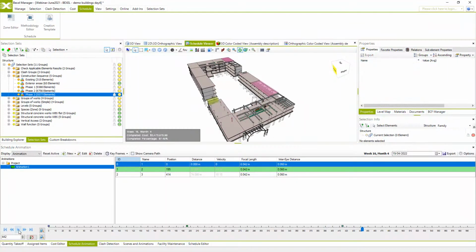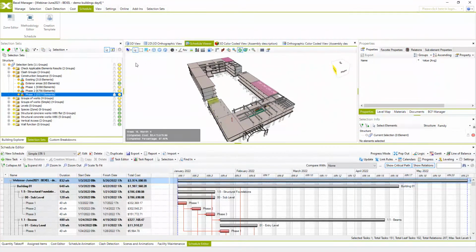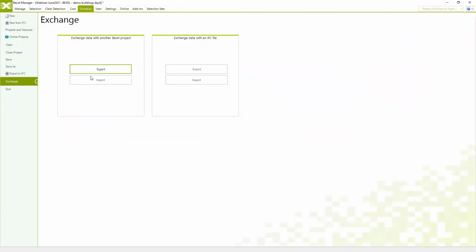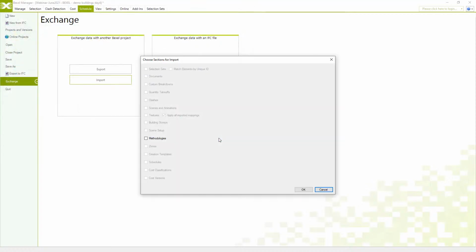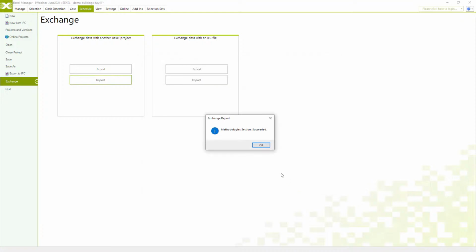So now when you understand at least the basic principles of our scheduling engine and how to create zones and methodologies and what their purpose is, we can use some more detailed methodologies which I already prepared for this project. I will load them using the exchange import option and select prepared methodologies because we don't have enough time. This is the same exchange process we would use for exchanging methodologies and zones between different projects.